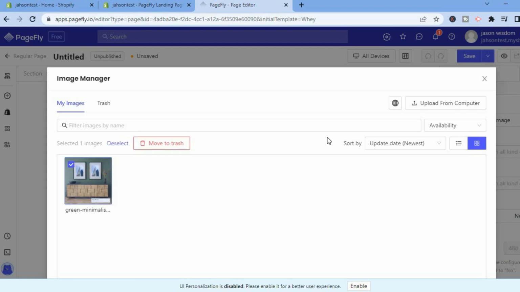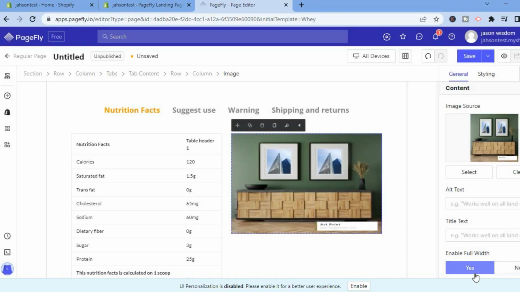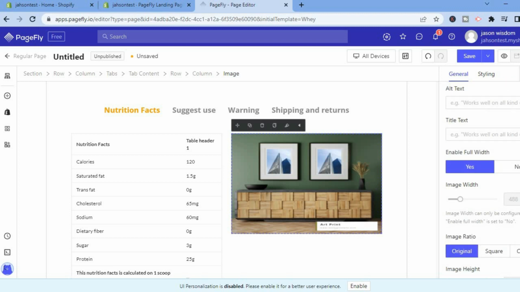After you have selected the image, you can simply close out and tap on Select in the bottom right hand corner, and then you'll be able to add alt text if you want, and you can also add a title text, and you can edit the size. If you would like to enable full width, you could do that.